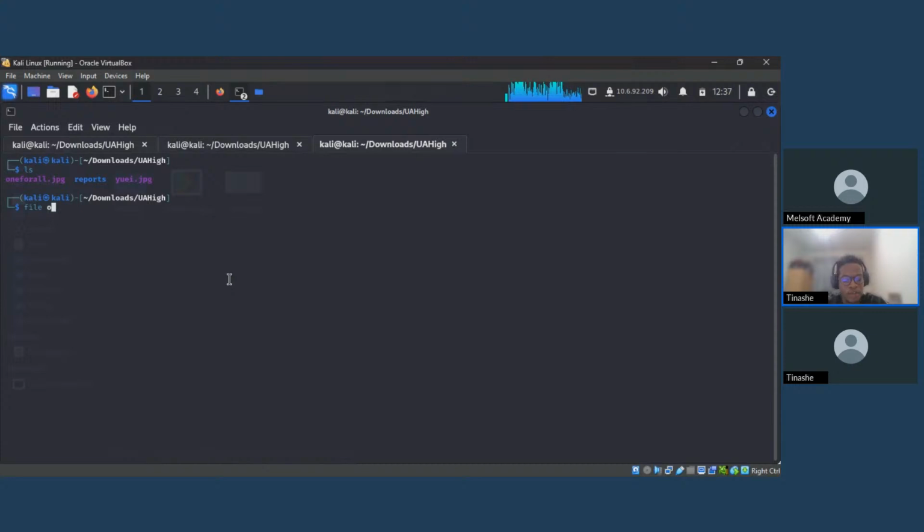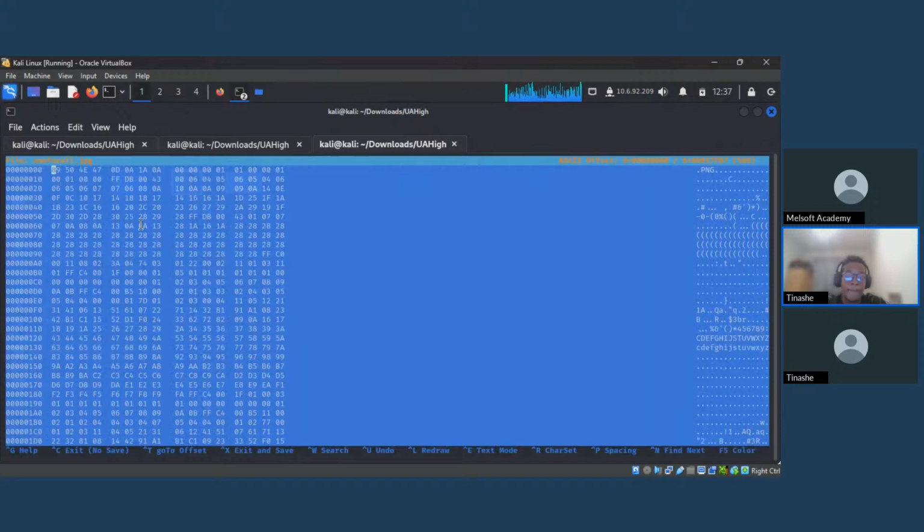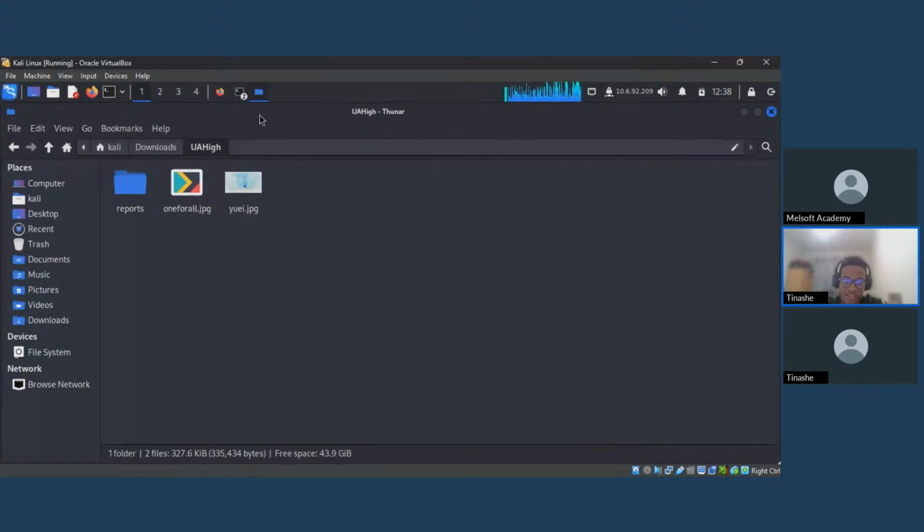So let's see. I'm going to say file one for all.jpg. It just says data. It doesn't tell me if it's a PNG or if it really is a JPG. So I'm going to try a hex editor to zoom into that image file and see if there's some editing I need to do. If we look into this, apparently this image is said to be a PNG file according to the hex that we have there. It's said to be a PNG, but it doesn't make sense considering it's given a JPG extension.